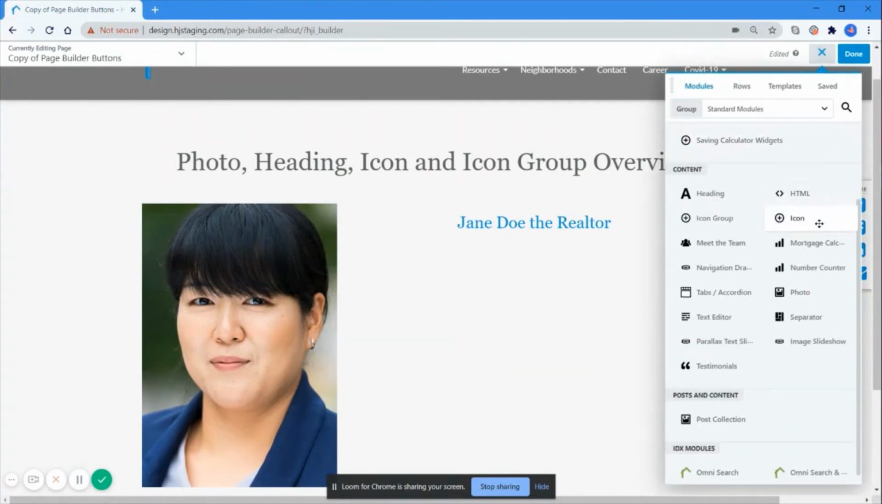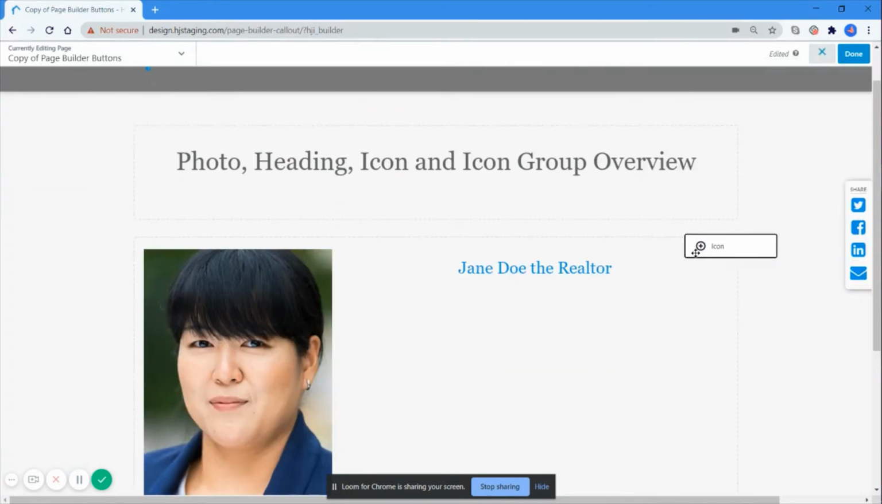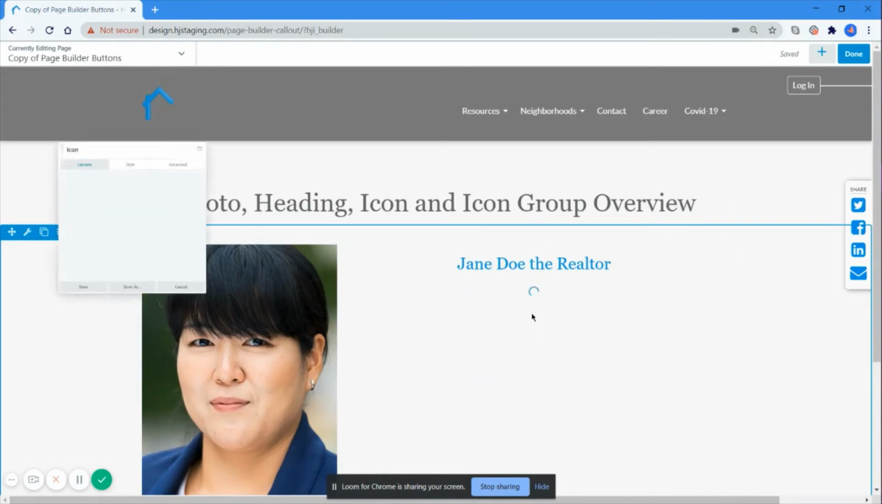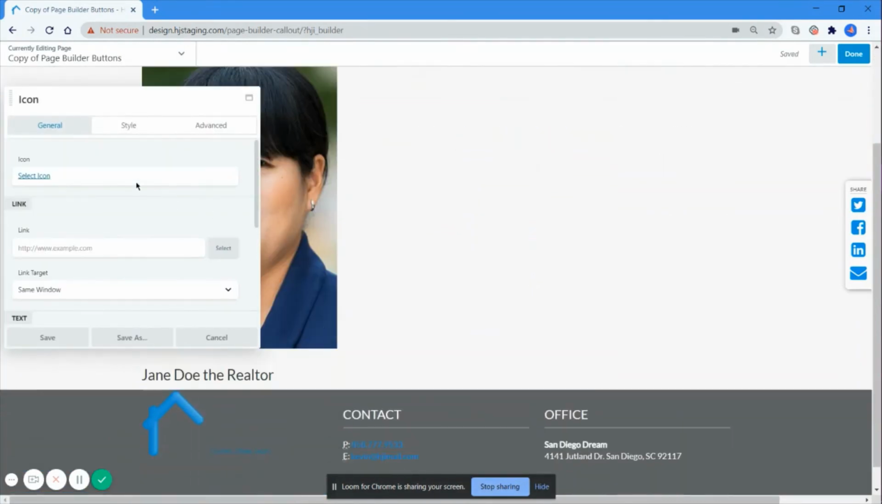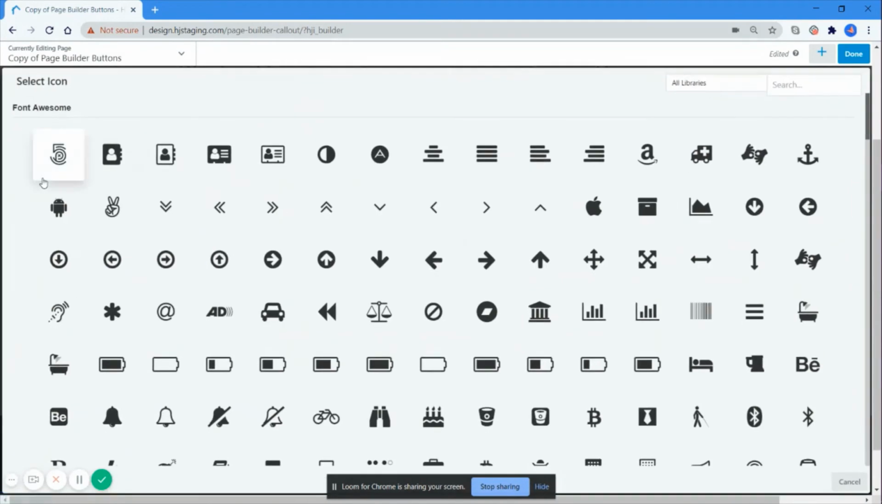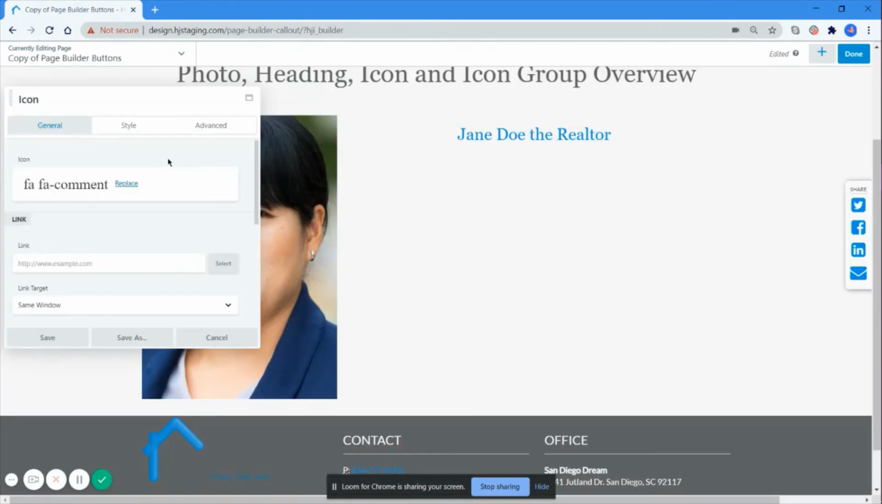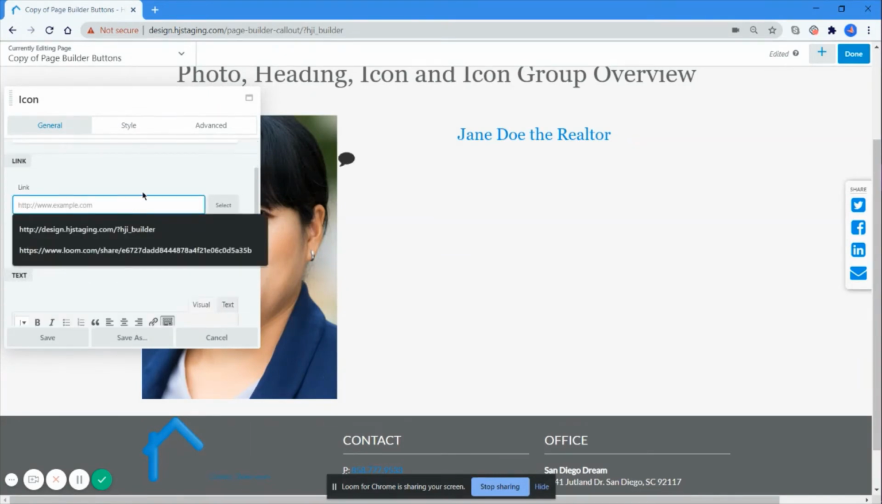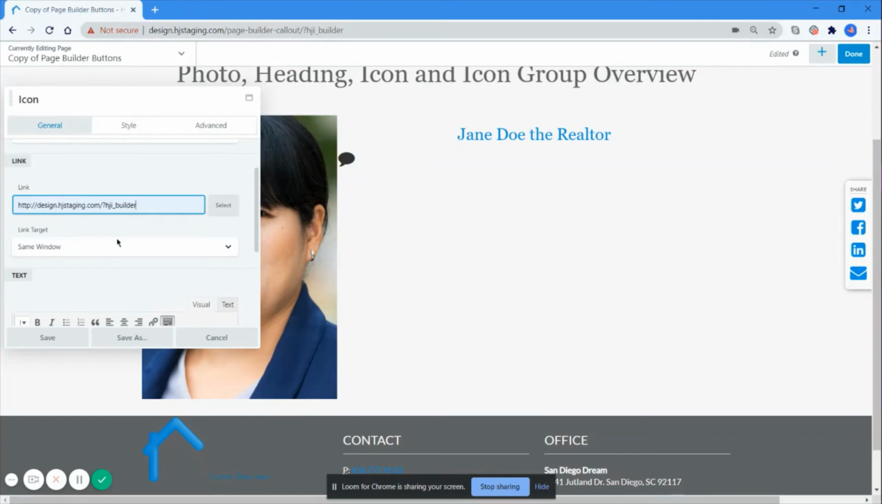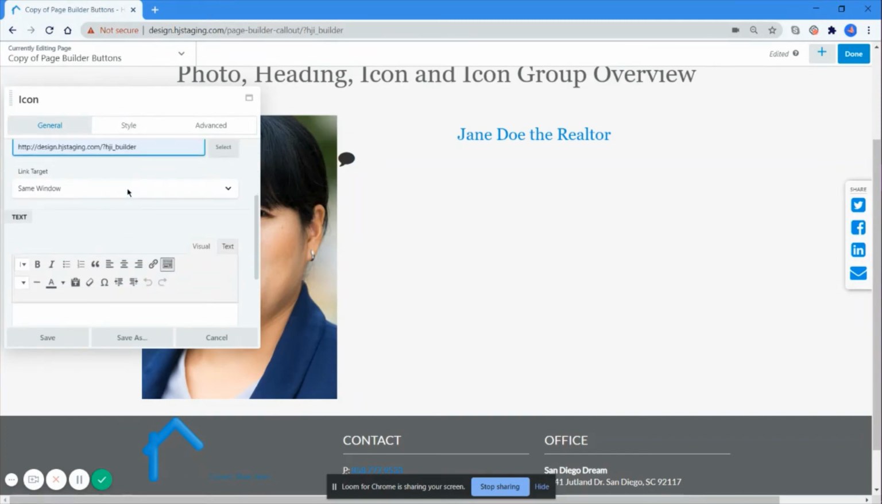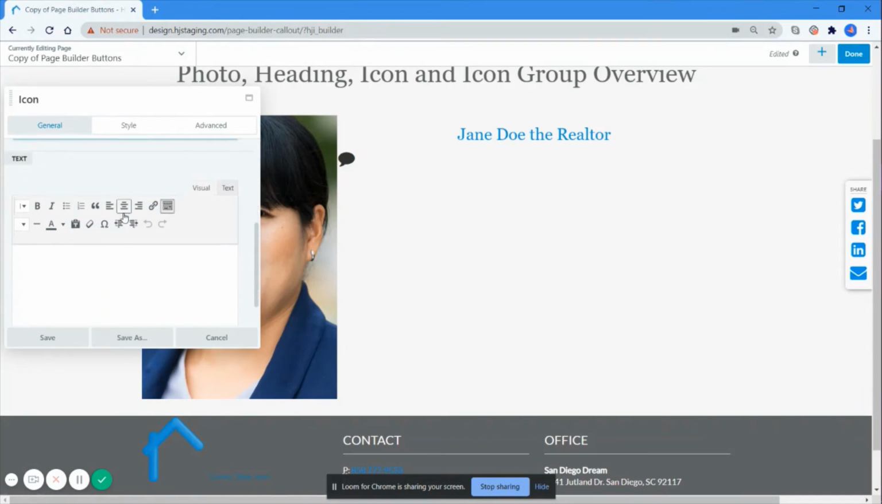Now let's go back to the Modules tab and drag and drop the icon module into another column. Beginning in the General tab, here you can start by picking an icon from the available database. You can also search for specific icons using the search bar located on the top right-hand corner of this page. Then, if you would like to turn the icon into a link, type the URL into the link box here, then choose if you want the link to be opened in the same window or a new one with the Link Target dropdown.